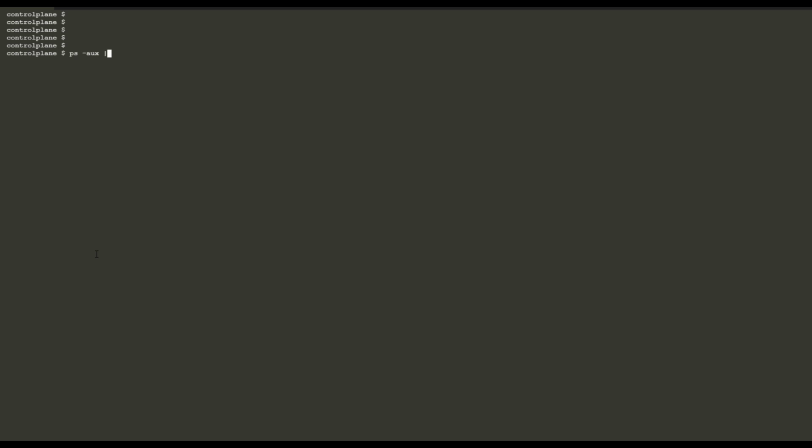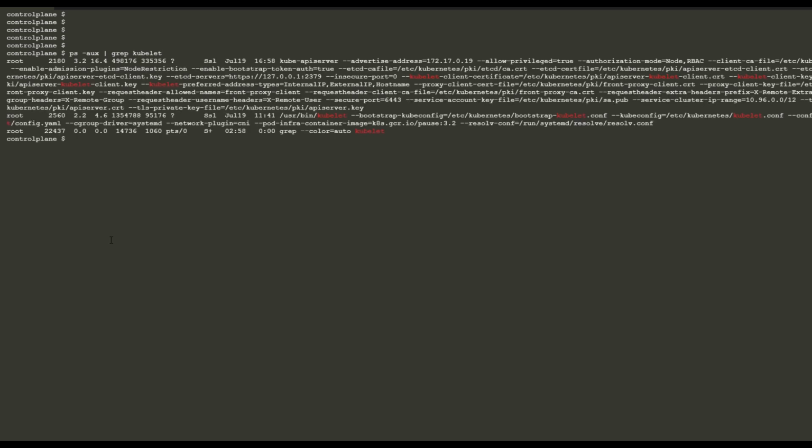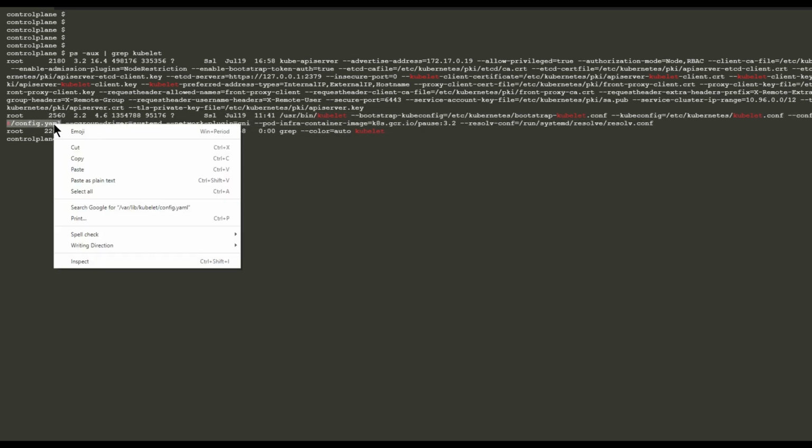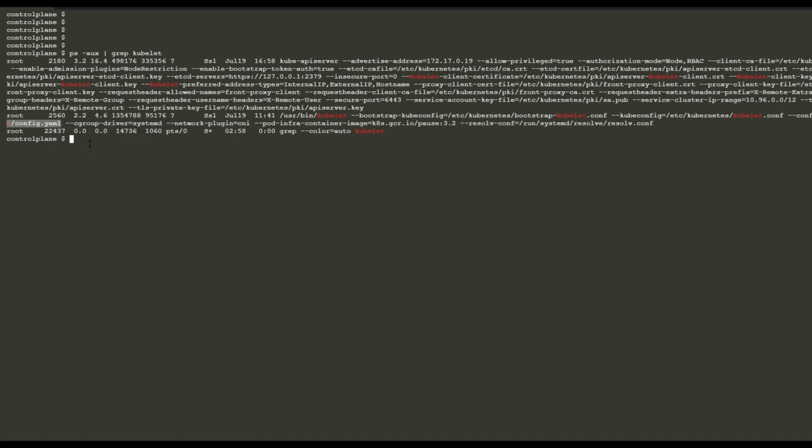Grep for kubelet, because this is the only service or tool that is running the static pod. So grep for the kubelet, and we need to check the configuration file there. So just check the conf file, and here it is. So this is the path. This is the YAML file in which we have the location for the static pod.